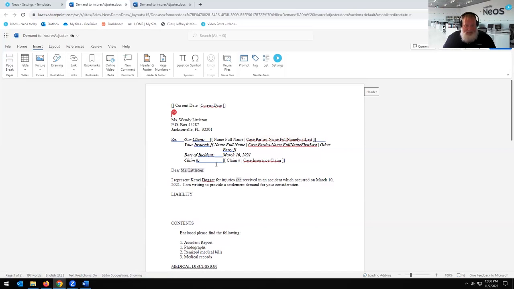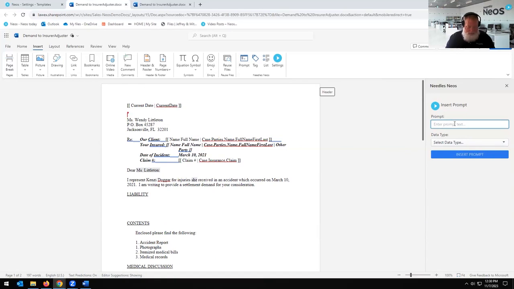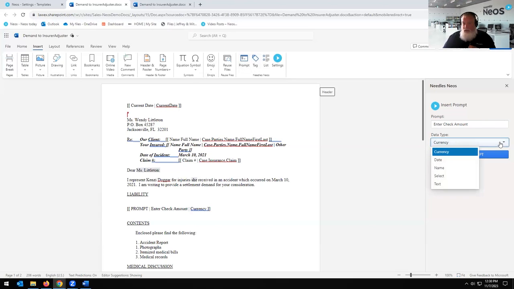If there is a field that is here, like you were going to say this check number is X, but you don't know how much a check number is going to be because every single check you write in your office is different. You can always come in and say whatever it is. So then it's going to prompt me and ask, enter the check amount. So if there's not a tag that's associated, you can always use the prompt. And again, those are the options: currency, date, name, select. And if it's not one of those, it's a text field. They can type in whatever they want.